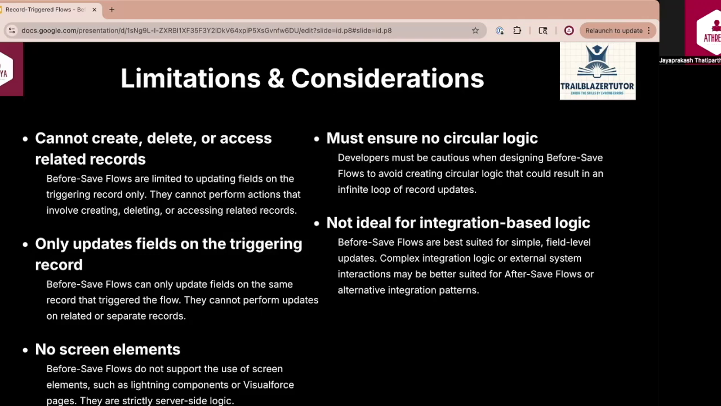Before-save flows are best for simple field level updates. If your automation involves cross-object logic, task creation, or integration with external systems, an after-save flow or Apex is a more appropriate solution. These limitations are intentional by design to keep before-save flows lightweight, high performing, and safe for high volume use cases. Up next, we will look at exactly why these design choices matter by diving into the performance benefits of before-save flows compared to legacy tools like Process Builder and Workflow Rules, and when you should always prefer them.